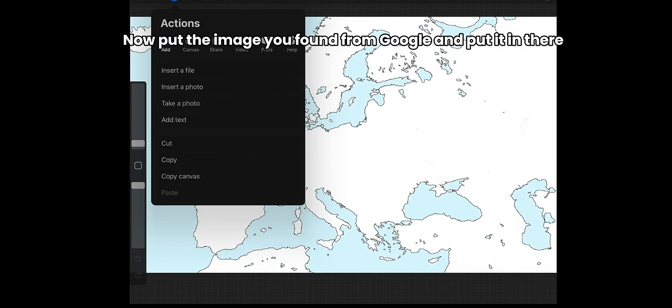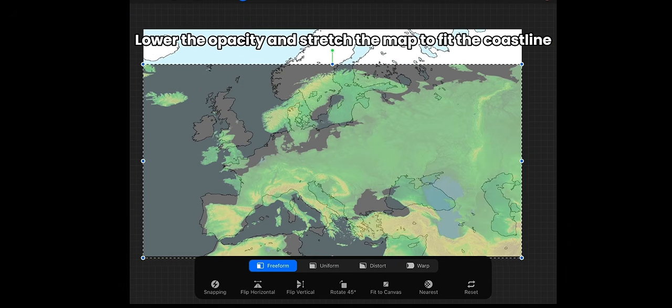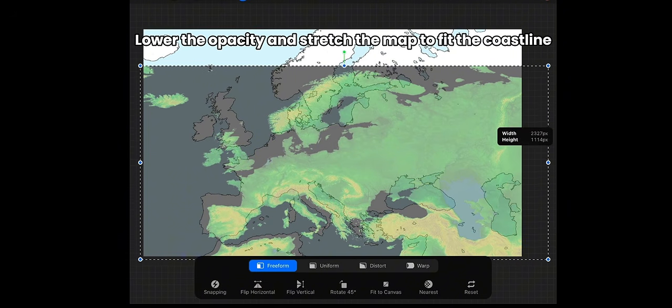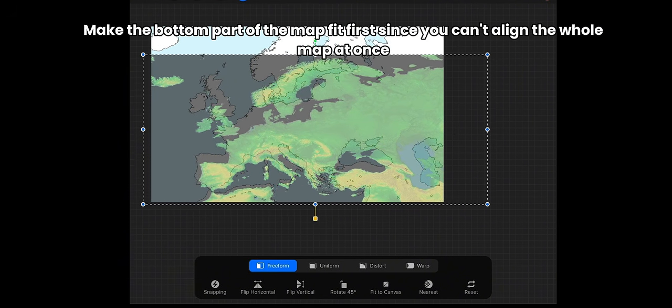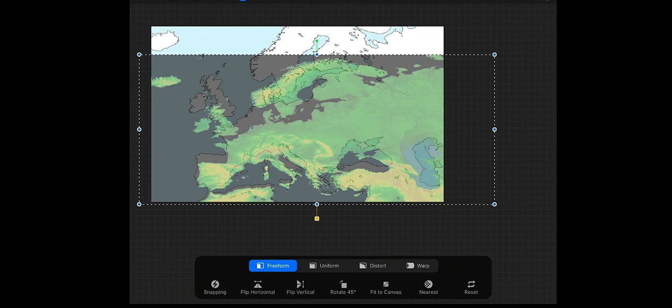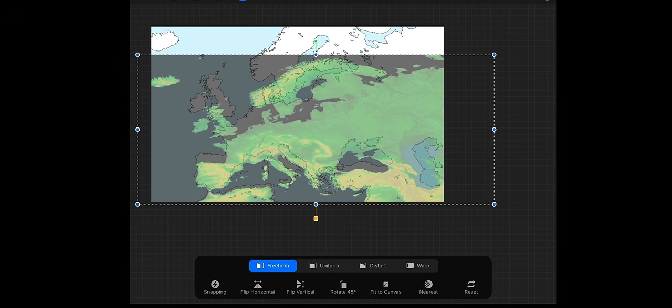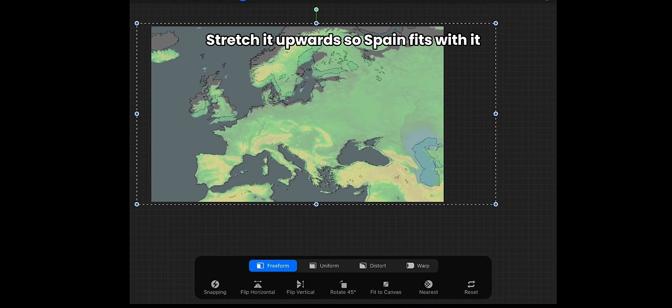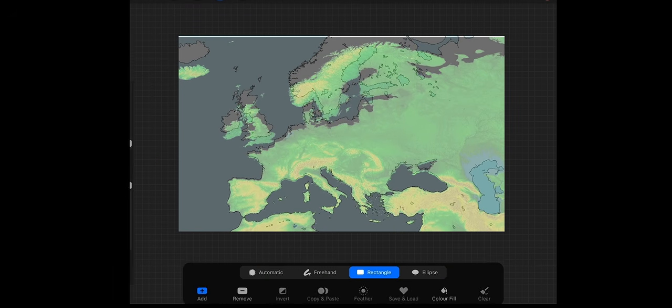Now put the image you found from Google and put it in there. Lower the opacity and stretch the map to fit the coastline. Make the bottom part of the map fit first since you can't align the whole map at once. To know if you matched it right, look at North Africa and the Middle East. Stretch it upwards so Spain fits with it.